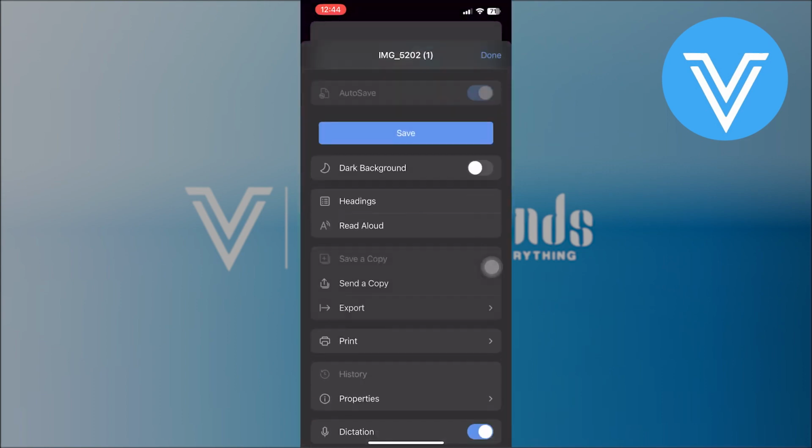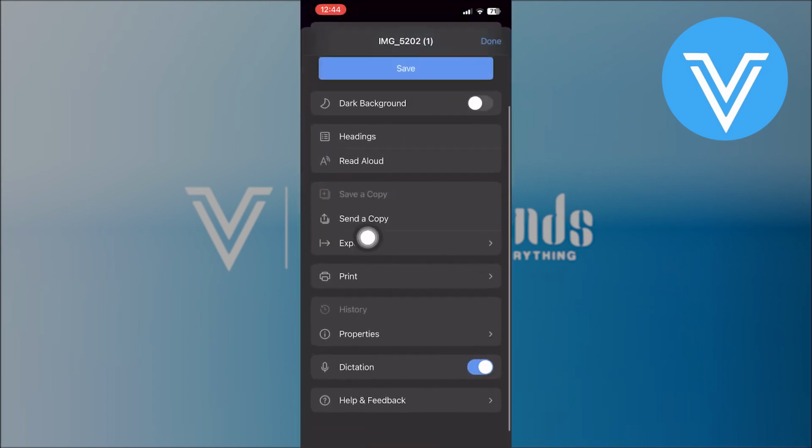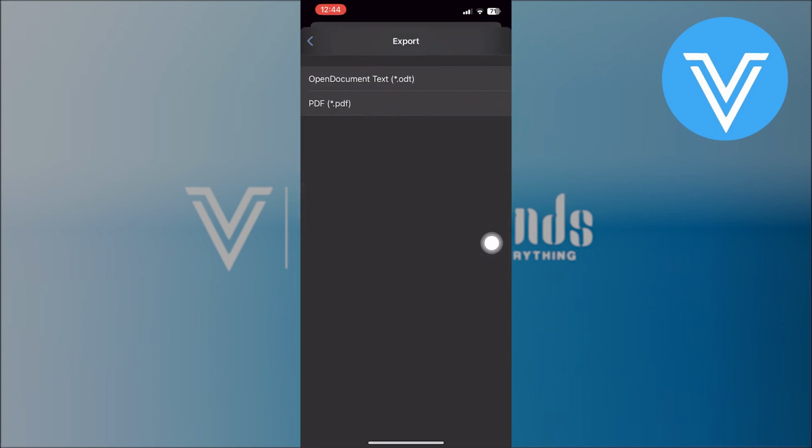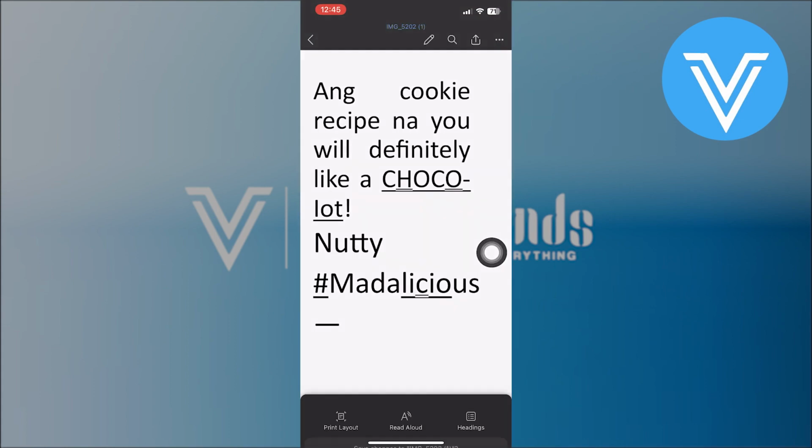Once edits are done, export the Word document back to PDF through the ellipsis menu. Save the exported file as PDF and store it on your phone. You can also change the title of your new PDF and click to save it.